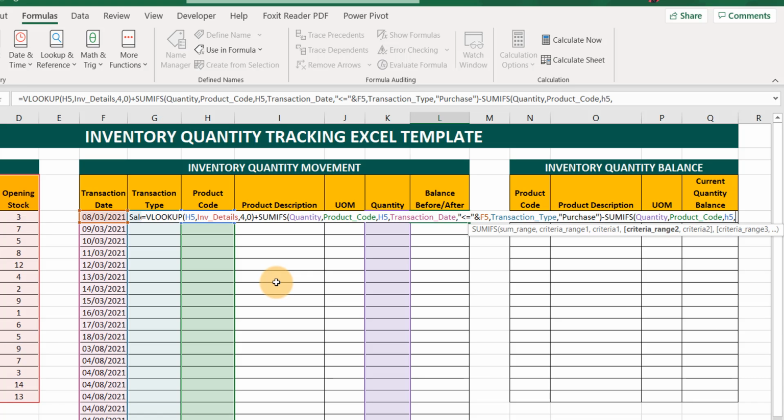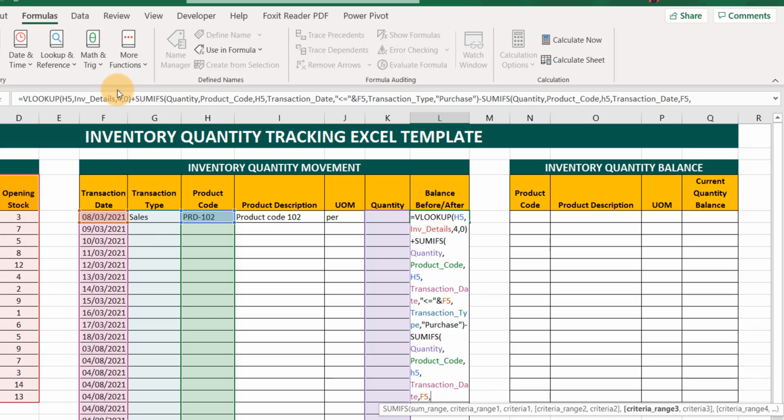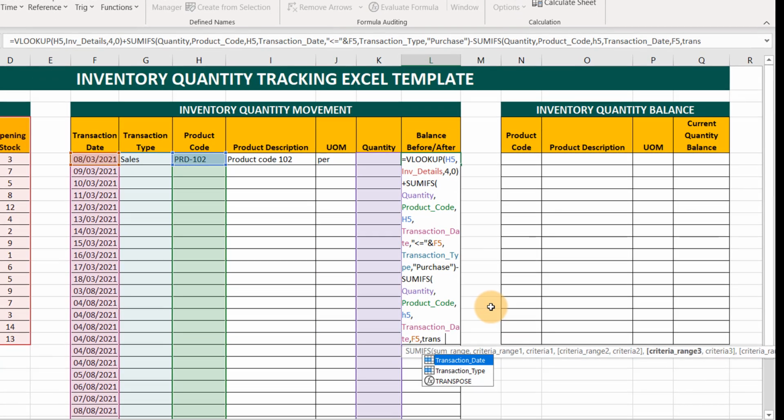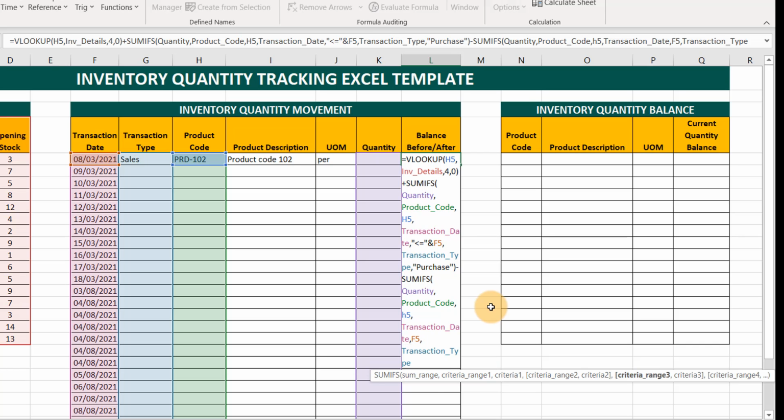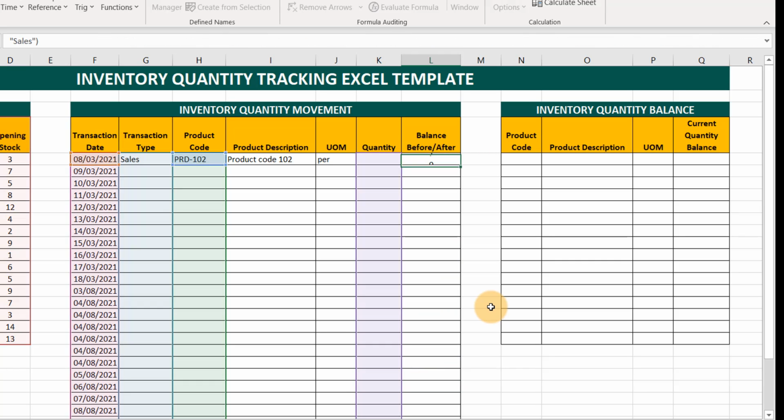Good. And what's the next criteria I want to test? The next criteria is the transaction date. And I'm using this date, F5. Well, our formula is getting longer. And what's the next criteria range I want to test? Remember the transaction type. And in this transaction type, we'll be using sales. I'll close the bracket and enter.